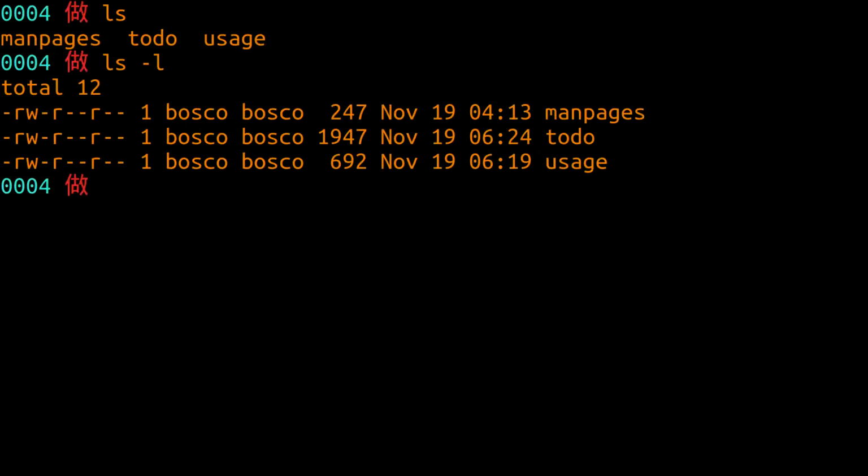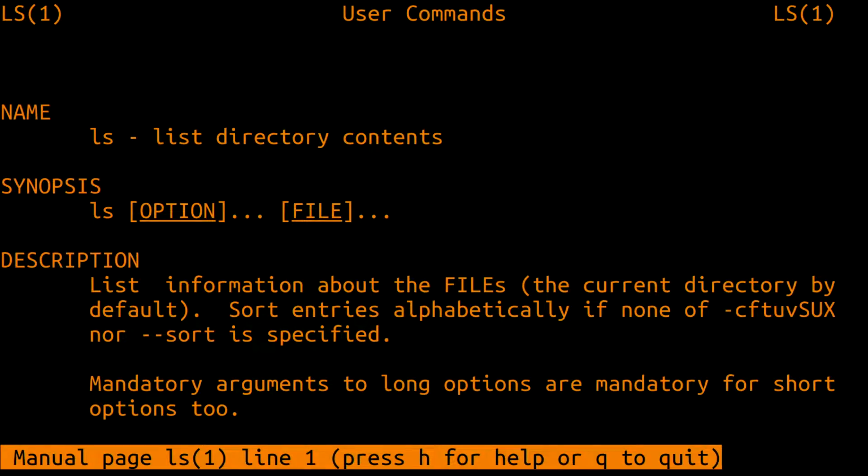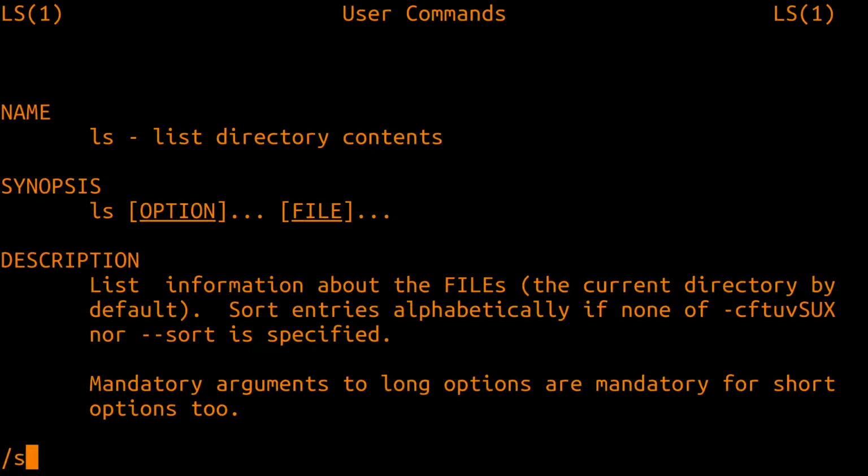In the center here, we see 247, 1947, 692, and these are the byte sizes of our files, but they're not listed from largest to smallest. Instead, the files are listed in alphabetical order. So instead of this, we could think about what we want, and we could realize that what we actually want is to sort on file size. So thinking about that, the words sort and file size would be excellent to search for inside of a man page. So here in the man page for ls, let's search for sort.